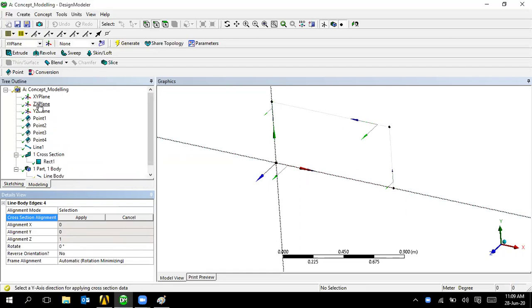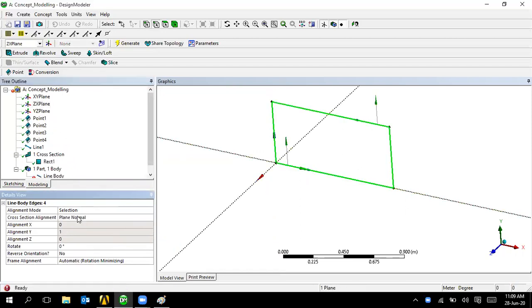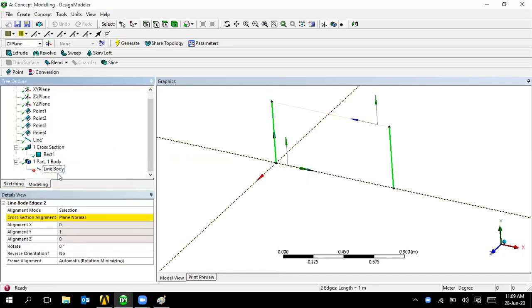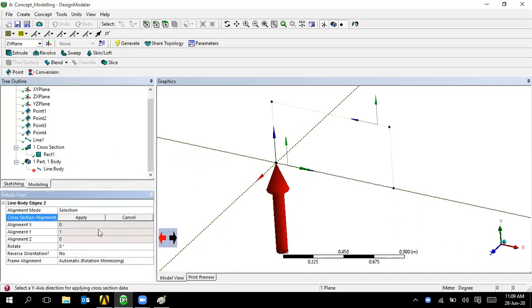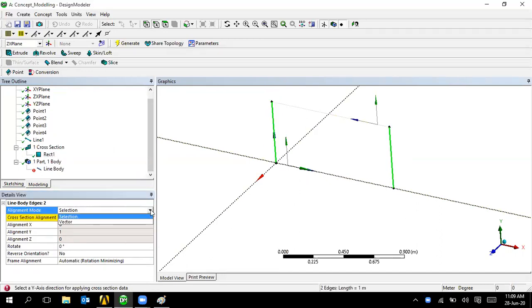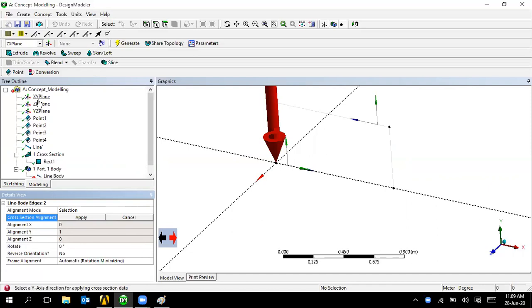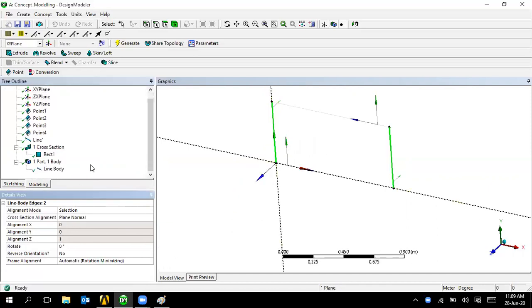For the y direction, you can pick zx. Apply. So it is not valid. So what you do is vector based or else selection based, but xy. Apply. Look at here now. Now it has got a green tick mark.